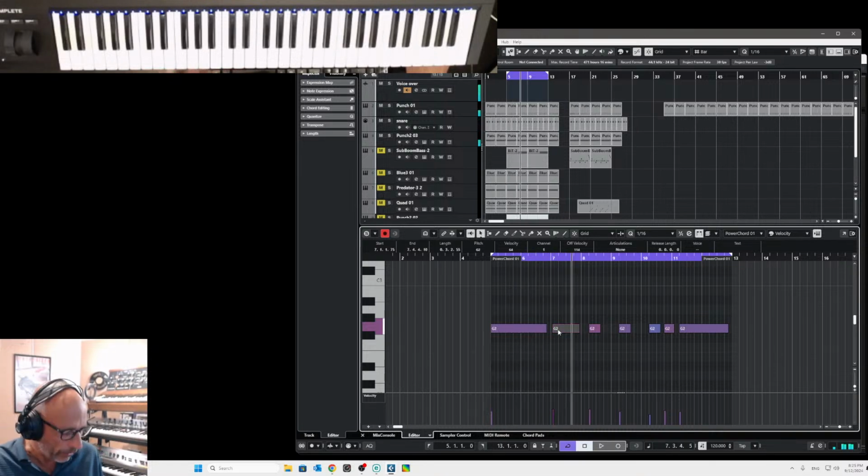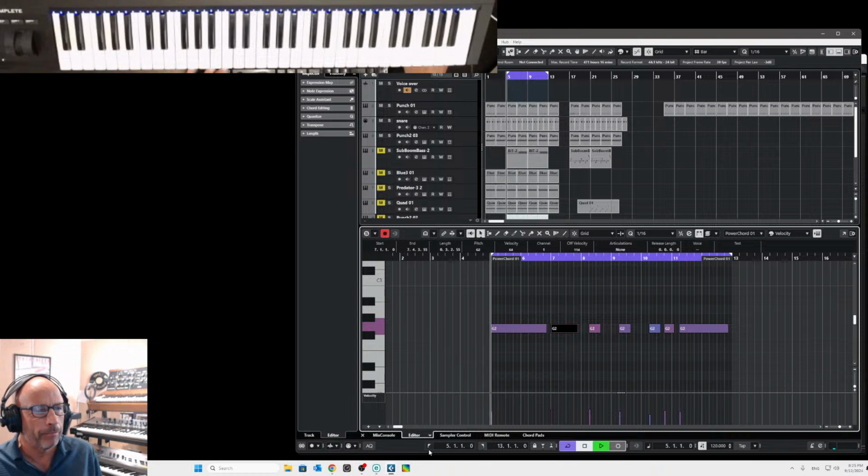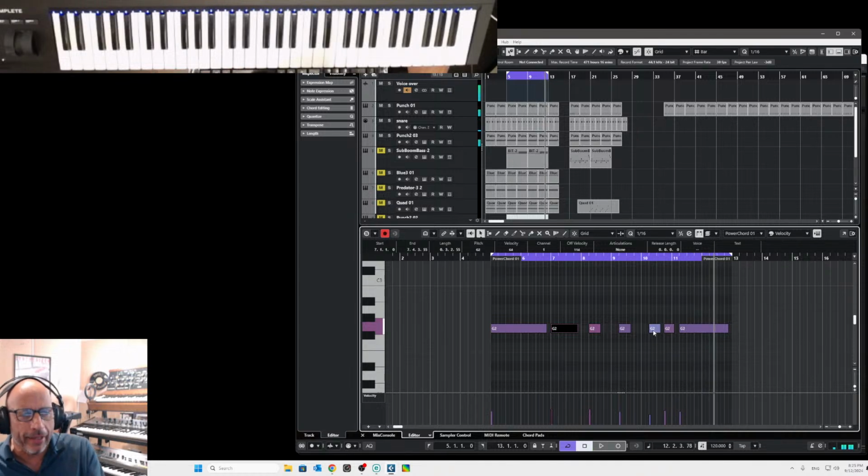Oh, sorry, not quantize. Quantize, okay. So now I think this one is cool, so that it starts here on the second beat twice before it starts on the full beat. So that will be an interesting combination.